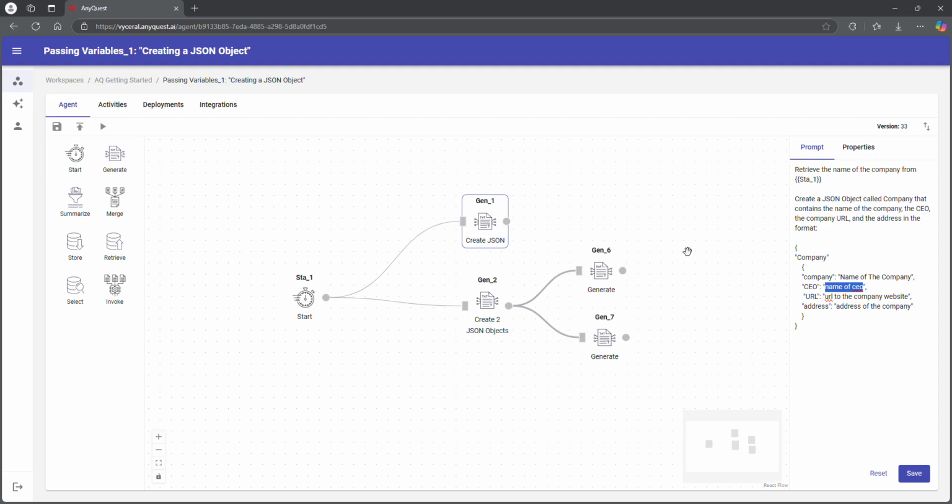So this first one is just an example of creating a JSON agent. As we discussed before, you have your keys and your values. So for this example, we're going to retrieve the name of a company that we typed in our input from the start activity. And then we're going to create a JSON object called company. So this is the title that we're giving it.